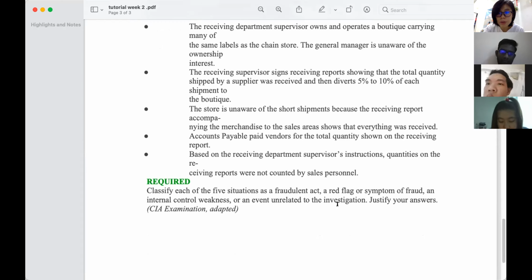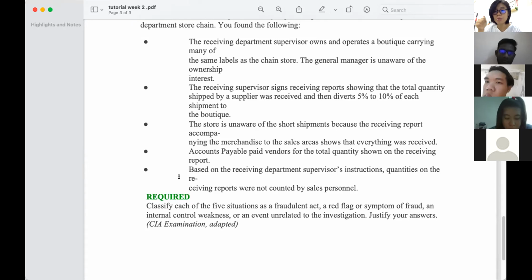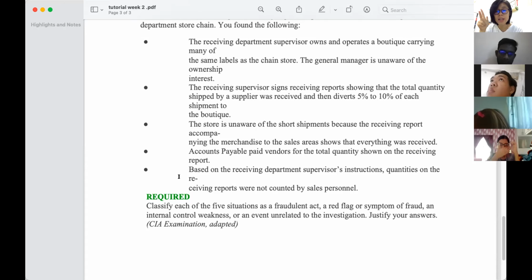So can you classify the 5 events above into whether each is already a confirmed fraudulent act, which means a wrongdoing, a fraud to your company, or just a warning sign, a red flag or symptom of fraud? Or is it a weakness of your process, an internal control weakness, or is it unrelated to these investigations? And then we discuss later. Okay, I give you maybe 10 to 15 minutes to attempt this question.